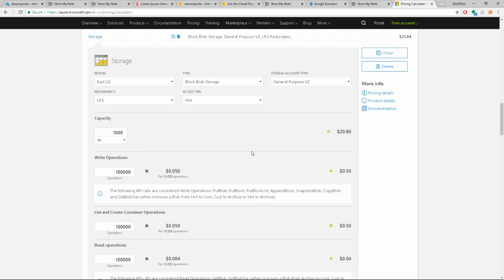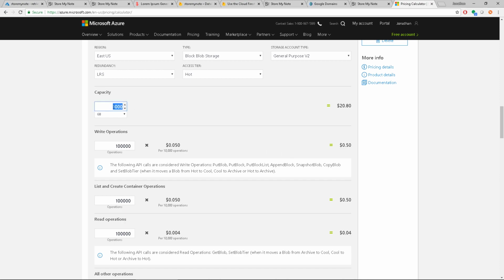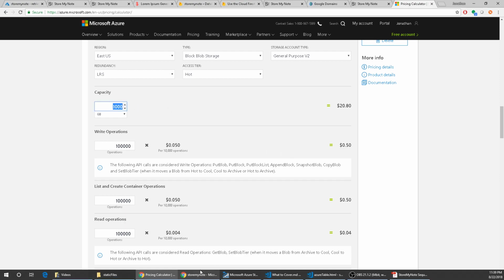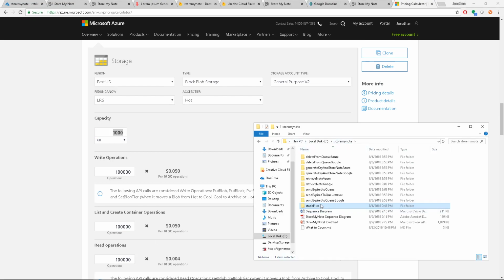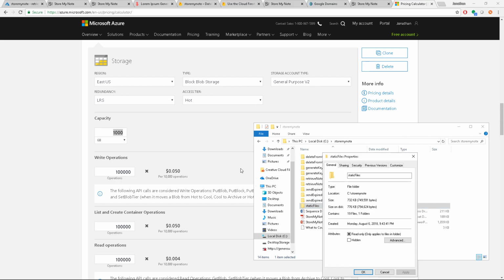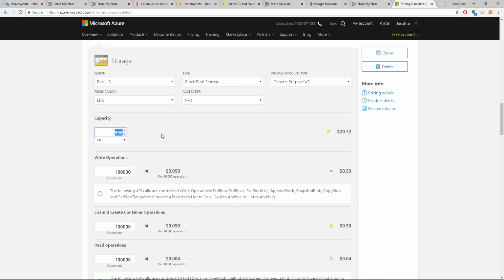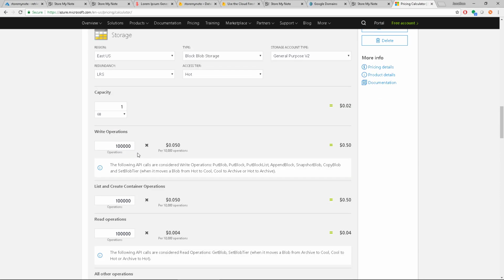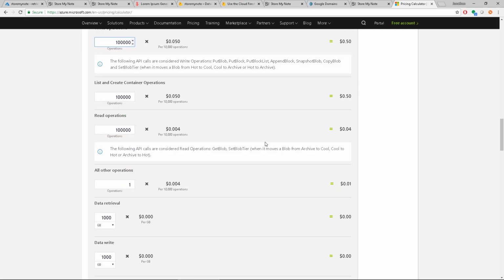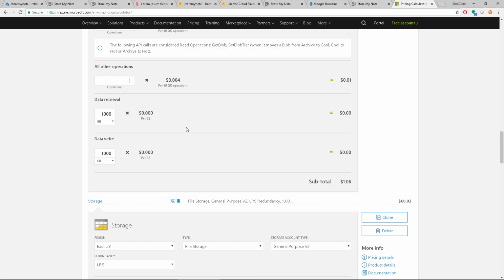For blob storage, 1,000 gigabytes is a lot. Let me just look at our static files here and see how big that is. It was 732 kilobytes, and so if you just had 1 gigabyte and then the write operations, this is also per 10,000 here. You can just get a rough estimate of how much you can expect to pay for the storage here. This is a lot, but it's still only $1.06 a month.